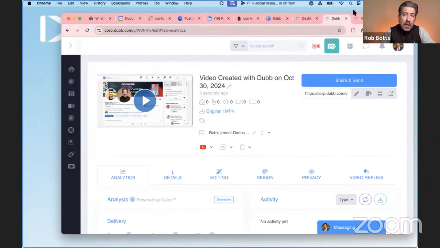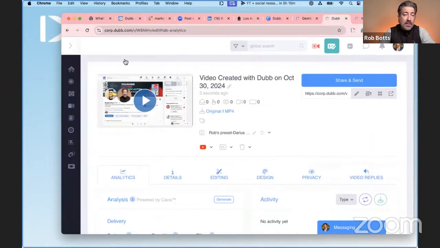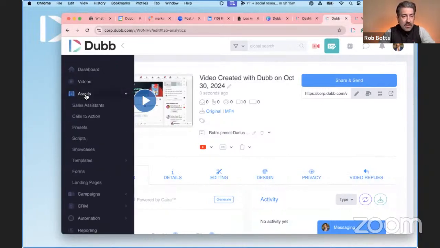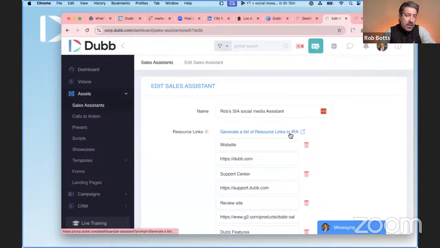Now, if you wanted to set up your sales assistant, Sia, right over here to the right, this is what you would do for that. So over here to the left, under assets, there's sales assistants, calls to action, presets. Presets are what we were just looking at, the customized landing page. Call to action are the buttons below the video. Sales assistants are right here. So if I select it here, you'll notice I have a few of them here. And if I click the edit button, this is what you would do to set it up.